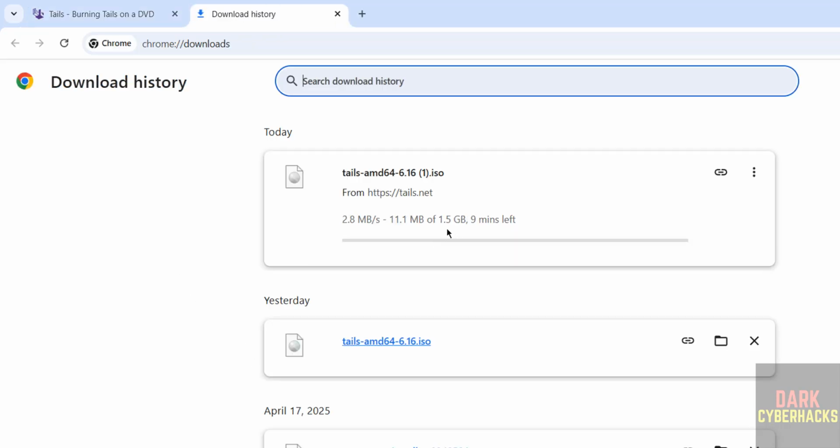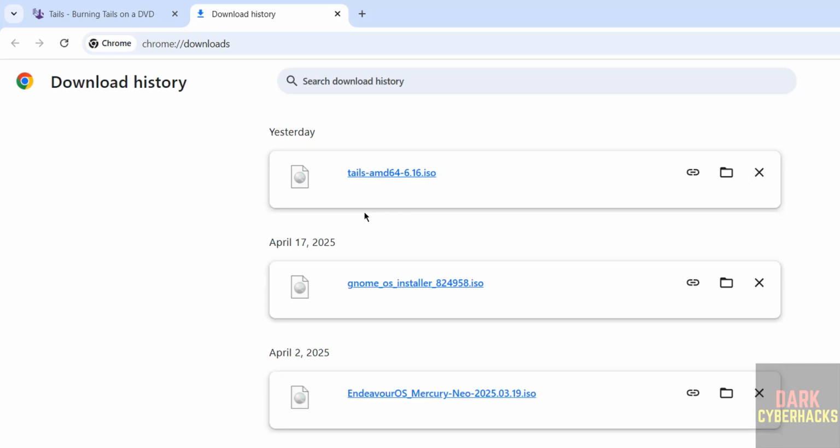See, the download started. Go to downloads. See here, its size is about 1.5 gigabytes. I am cancelling this one because I have already downloaded it. In your case, wait until the download completes. Once the download is completed, open Oracle VirtualBox. If you want to install VirtualBox on your machine, then check the video description for how to install VirtualBox.